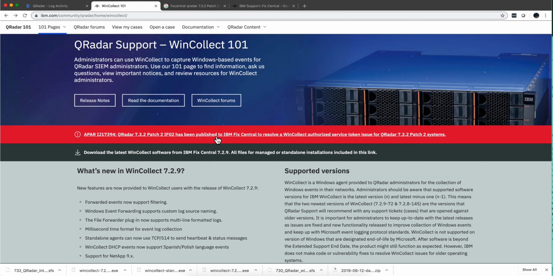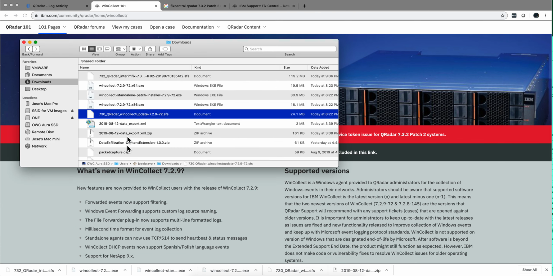Not only does it give you this warning about needing to install patch 2 interim fix 2 to fix an authorization authentication problem with the token, but it also has a place for downloading all the other files in here. When you click this link, you will be able to download the following file. Let me actually show you what I downloaded.